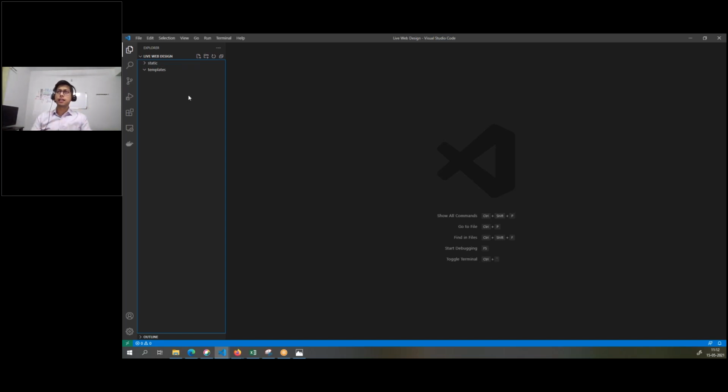Then we need one main application file, that is a Python file. I will create it outside, at the folder level. I'm going to create one app.py. This app.py will be executable, and I will write all the Python related code here.